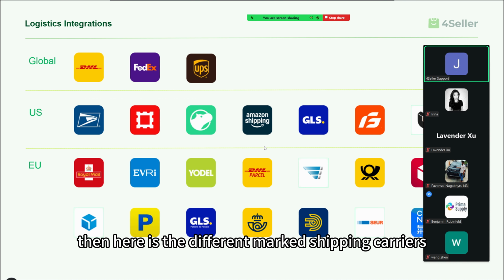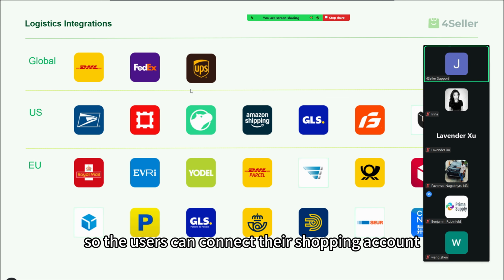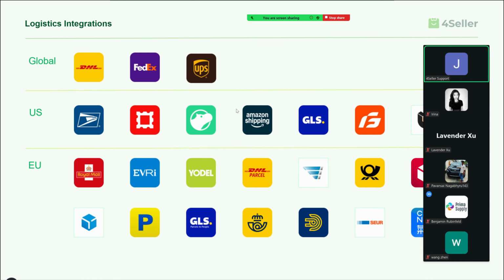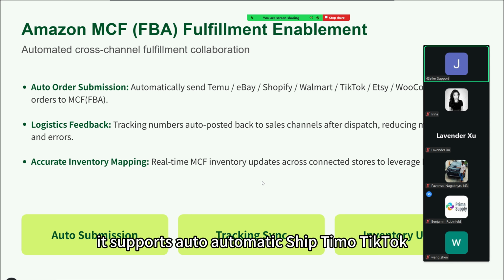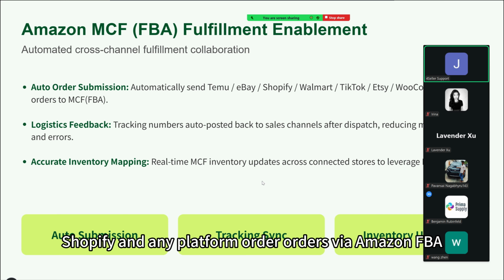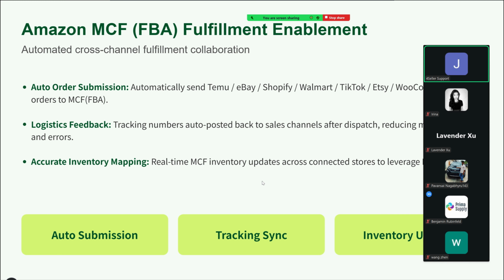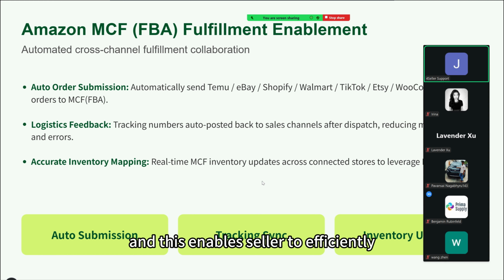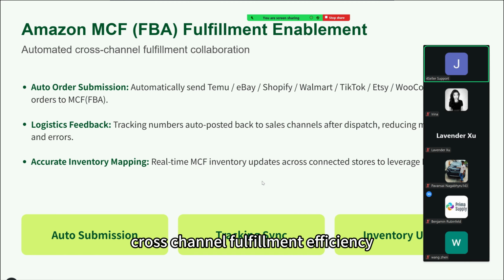Here are the shipping carriers we support in different markets, like FedEx, USPS, and others. Users can connect their shipping account to 4Seller and buy labels easily. Fulfilling orders via Amazon MCF automatically is one of our highlight features for users. It supports automatically shipping Temu, TikTok, Shopify, and any platform orders via Amazon FBA, automatically returning all tracking numbers, and real-time inventory sync. This enables sellers to efficiently use FBA's high-quality logistics resources and improve cross-channel fulfillment efficiency.